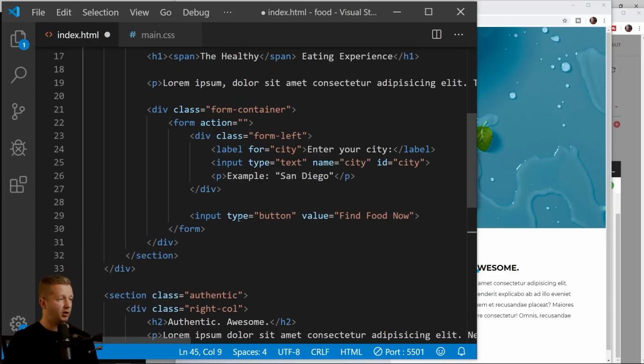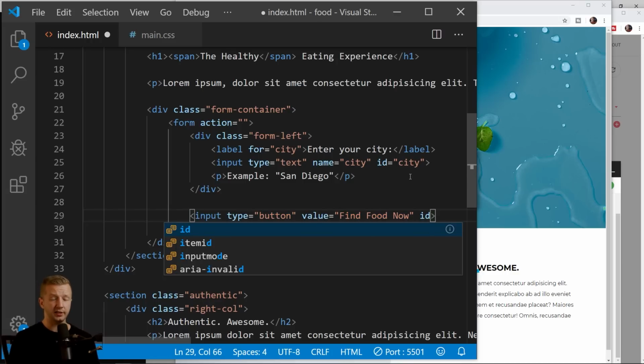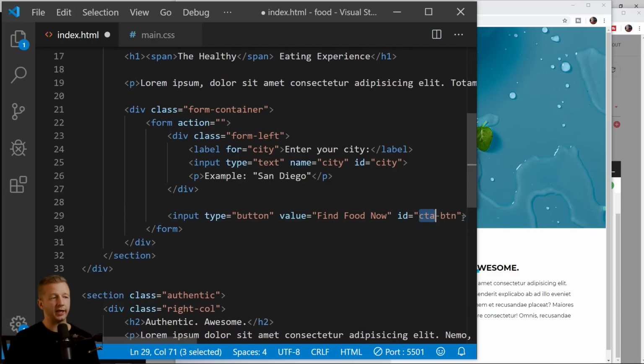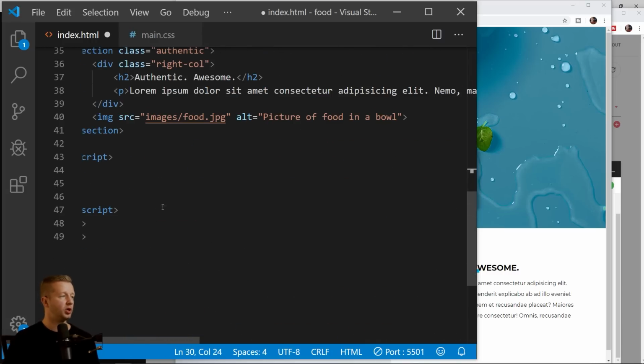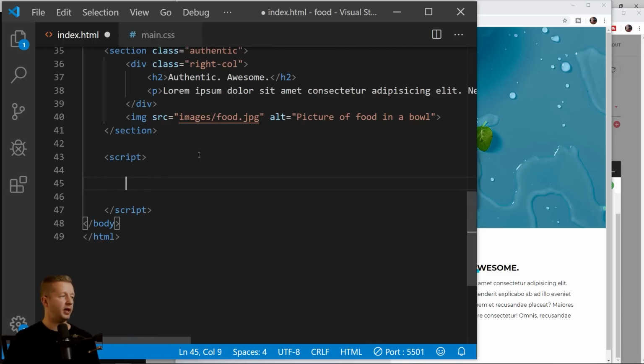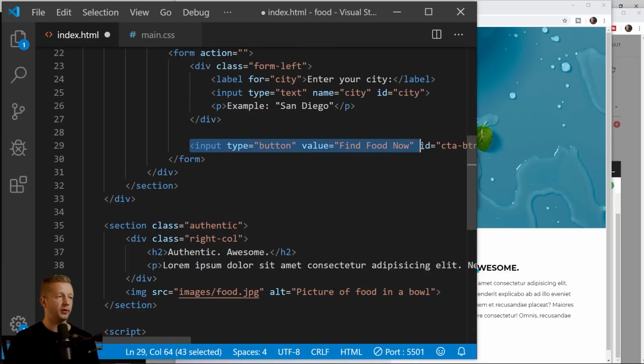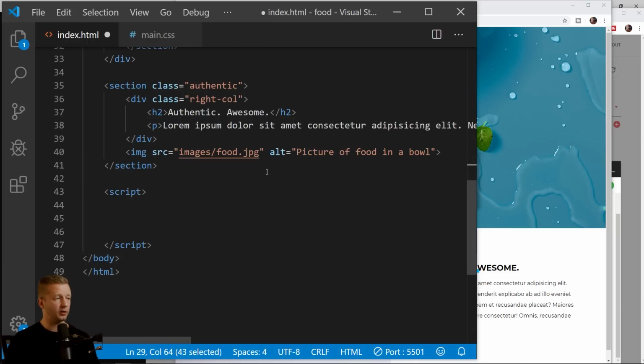So right here is our button. We're going to go ahead and give this an ID. An ID is like a class, except an ID is unique. And IDs are generally what you use with JavaScript, although you can use classes as well. So the ID is CTA-BTN, for call to action button. We need a way to get access to this button, so that we can know when somebody clicked on it or not.